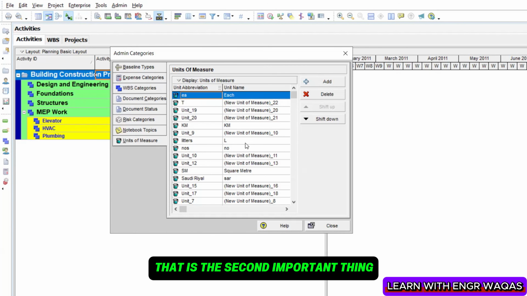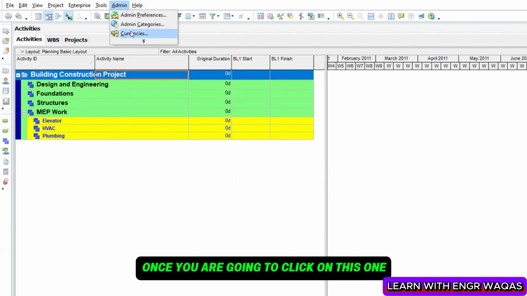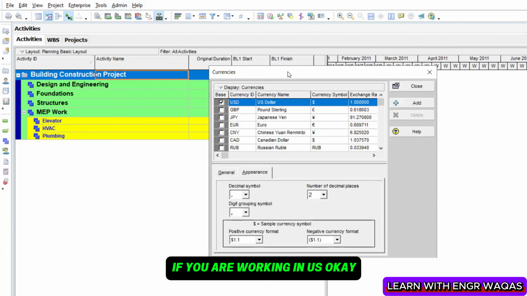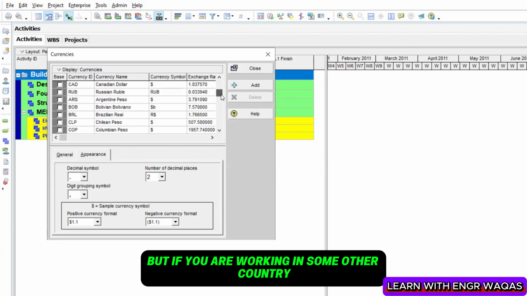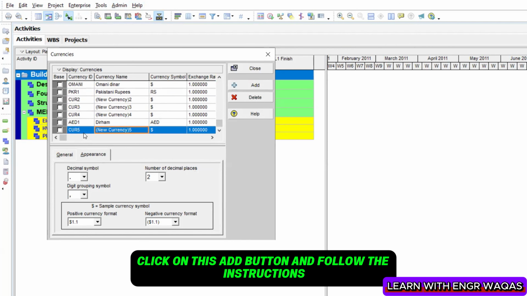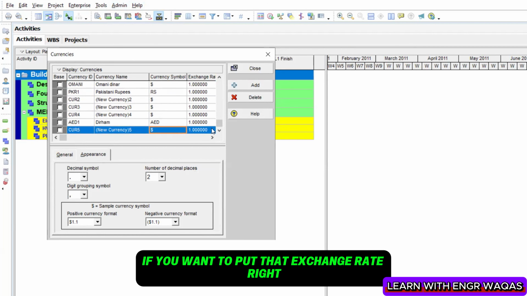That is the second important thing. Close this one and then again click on this admin. Once you click on this one, currency, in which country you are working right now. If you are working in US, that's already given, that's great. But if you are working in some other country but the currency of that country is not given, click on this add button and follow the instructions. Like currency ID should be there, the name of that currency, the symbol, and the exchange rate if you want to put that exchange rate, right?